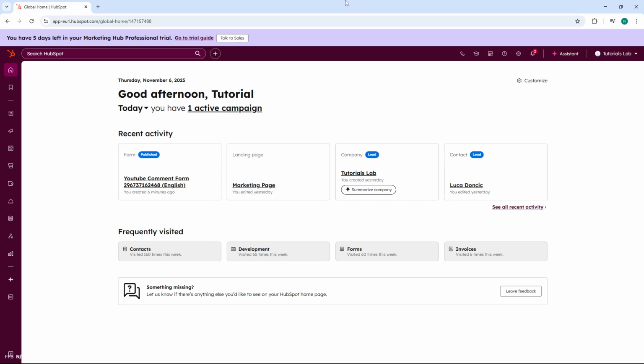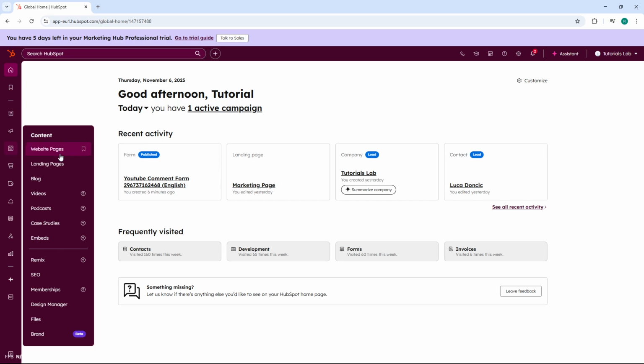Now that you're logged in, look to the left navigation panel, hover over, or click on Content to reveal a set of marketing options. From the menu that appears, select Blog to open your blog dashboard. This is your central hub for managing all blog-related content within HubSpot.